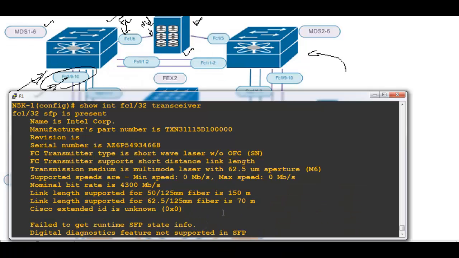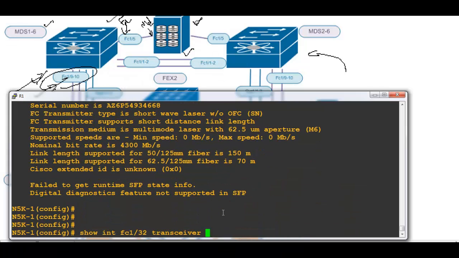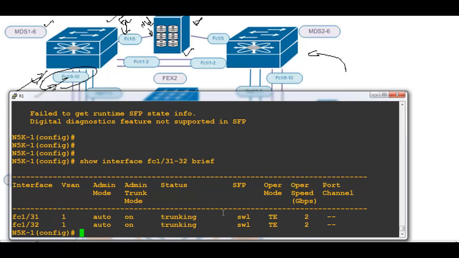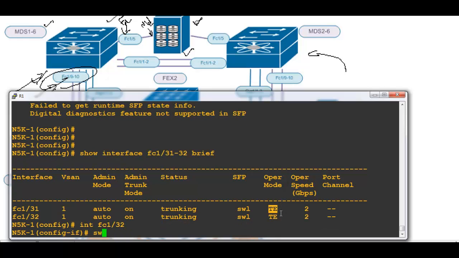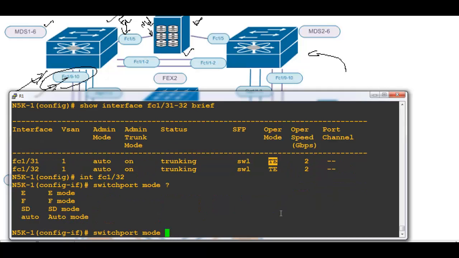Let us go to 5K1. So we should see Flogi in 5K1. Okay, before that, let us quickly check one more time. The interfaces are up, and it is TE. It is in the right mode. In case the mode doesn't come, you know how to set the mode manually, right? Interface fc1/32, switchport mode TE. Or simply say E. By default the interface modes are trunk. It will become TE, E port.